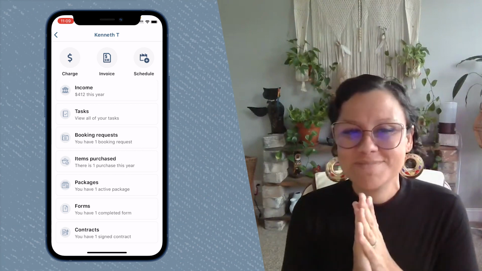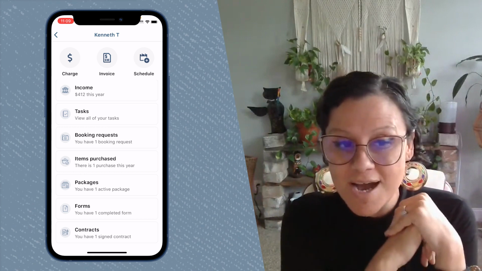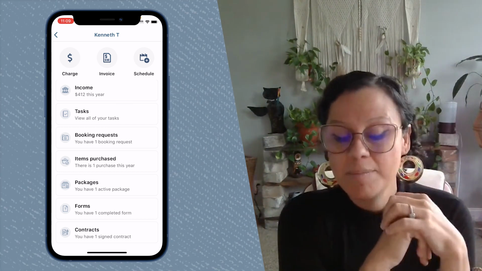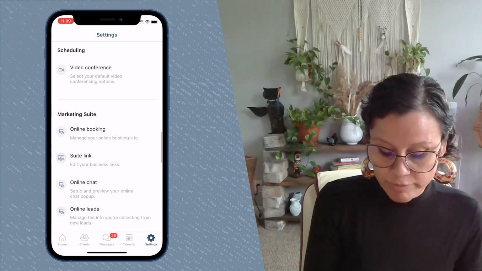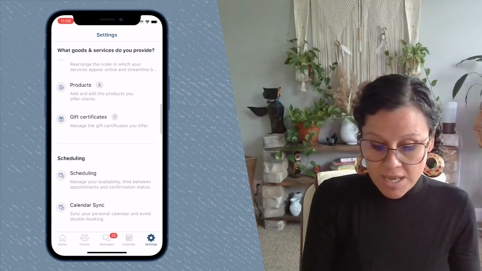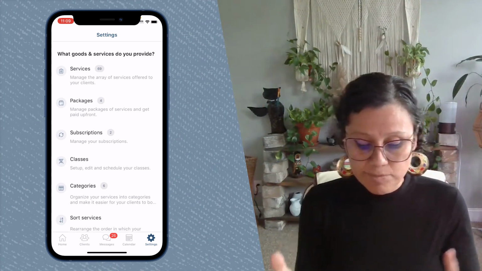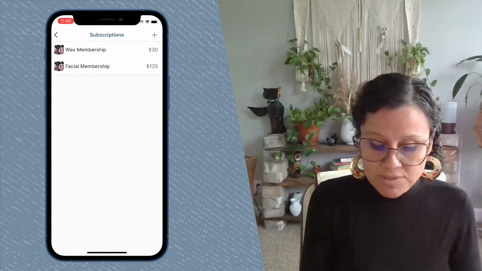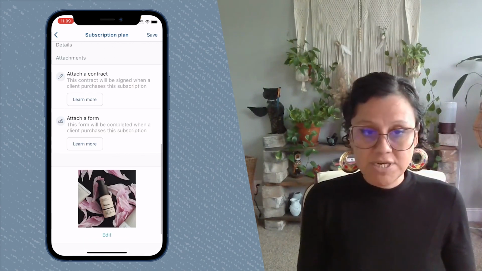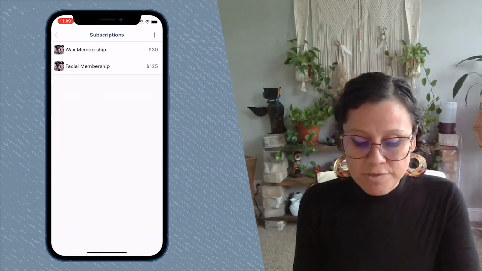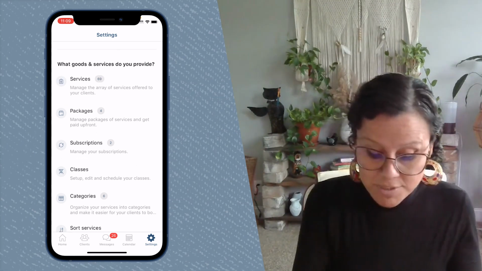In fact, this entire section here under what goods and services do you provide, if you tap on settings and you go to that section, basically all of the things here, services, packages, subscriptions, classes, anything you select, when you select it to edit, at the bottom, there will be a place where you can attach a form and a contract. Okay. So in services, subscriptions, packages, everything that you're making to offer your clients.